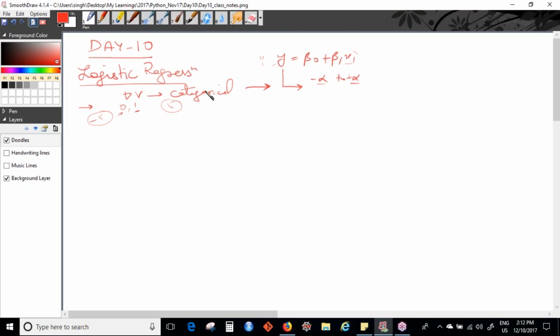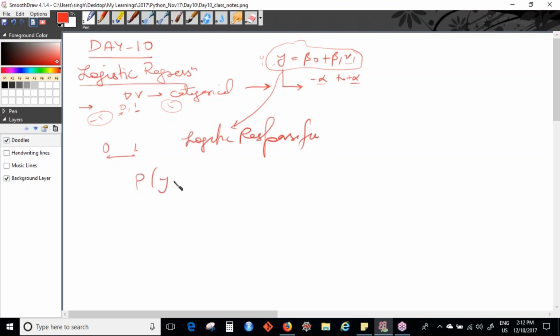So then we saw that we take the same equation but we apply a transformation on it, and then we make the output fall between 0 and 1. We constrain the output of the linear regression line between zeros and ones, and that function is known as the logistic response function. It goes like this: probability of y is equal to 1 is equal to 1 divided by 1 plus e to the power minus the linear regression line, basically. This is your logistic response function.